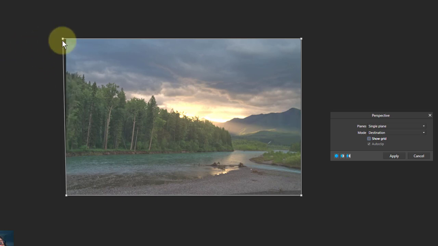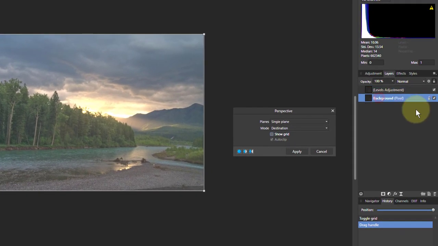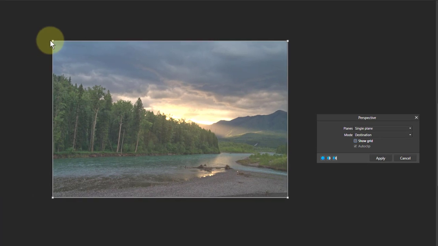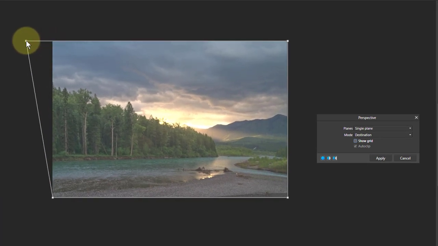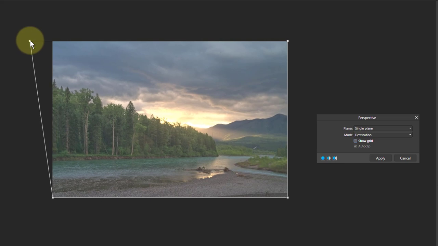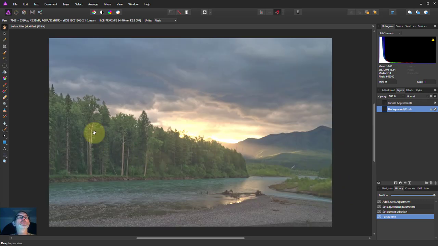Oops, what's happening? Nothing's happening. This is a common thing that happens. It's because we haven't got the background layer selected. Let's do that again. There we go. And we pull it out until the trees straighten up, till they're about parallel to the side of the picture. We could use a guideline or something, but that's good enough. And so control zero to see it all again.